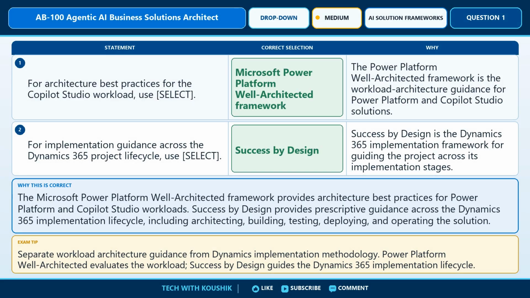After elimination, Statement 1 uses Microsoft Power Platform Well-Architected Framework. The Power Platform Well-Architected Framework is the workload architecture guidance for Power Platform and Copilot Studio solutions. After elimination, Statement 2 uses Success by Design. Success by Design is the Dynamics 365 implementation framework for guiding the project across its implementation stages.